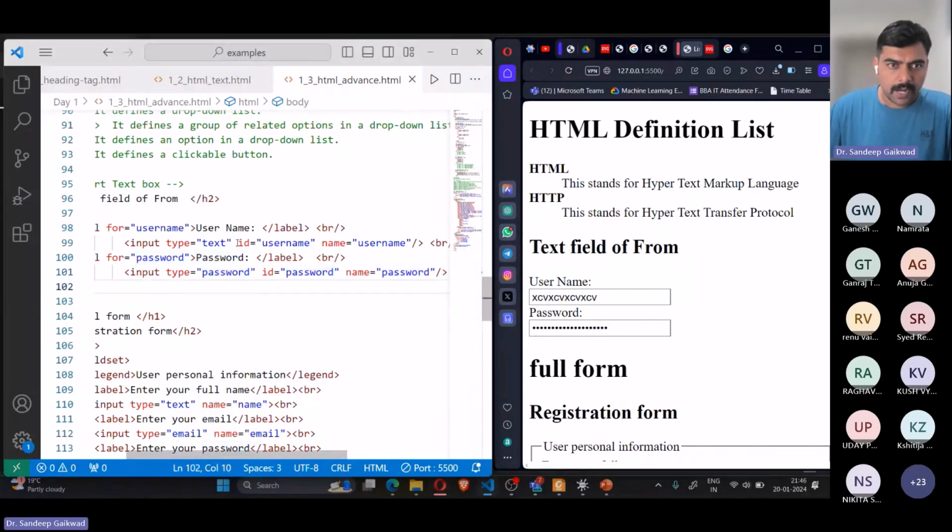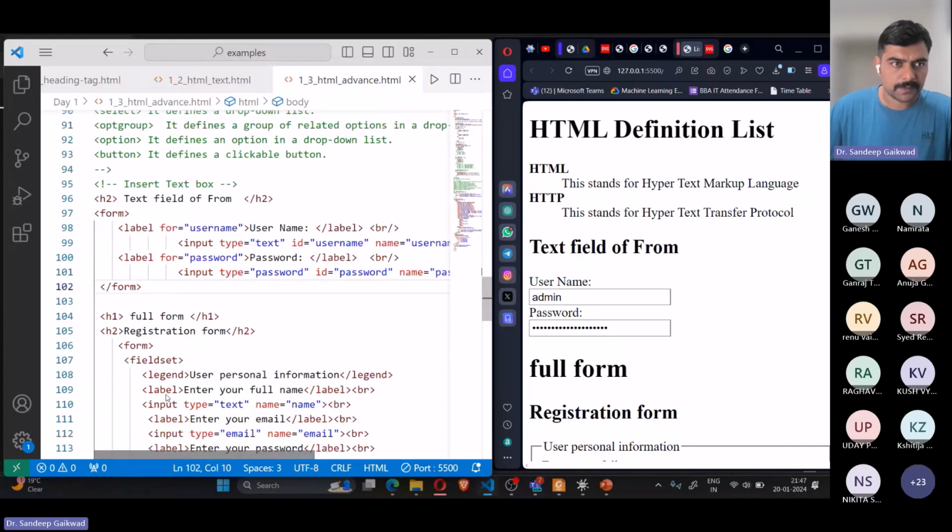Then ID and name, both are variables. The ID is reserved for JavaScript and name is for PHP. So you can access your username by using this name attribute. In PHP, we are going to use this name tag, right? Let me share this code with you.